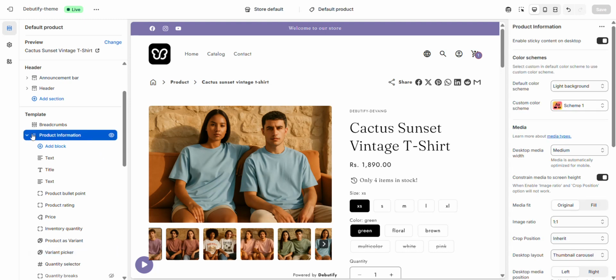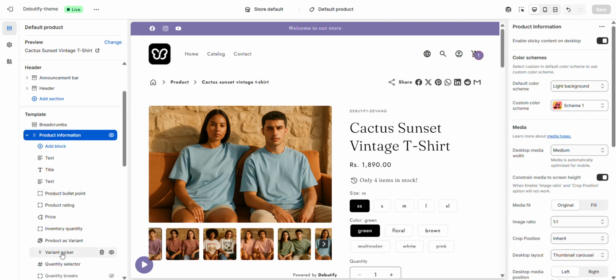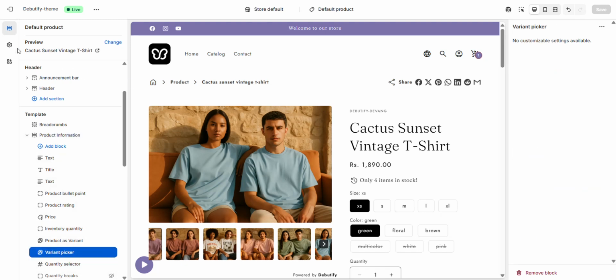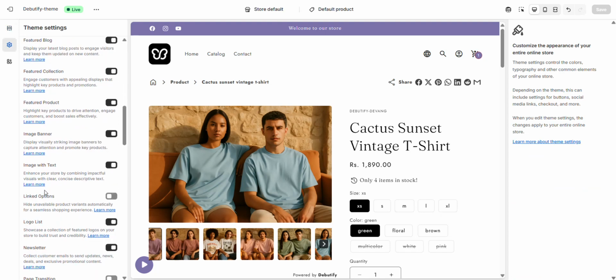To access the Linked Option widget, open your customized Debutify theme. Go to Template, select the product information, and choose Variant Picker. To enable this option, go to Theme Setting, Free Widget, and toggle the Linked Option widget.